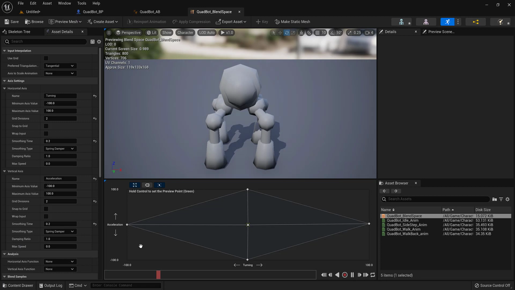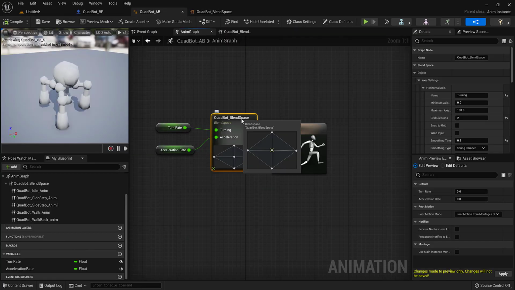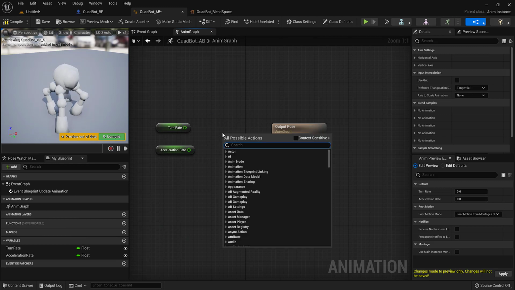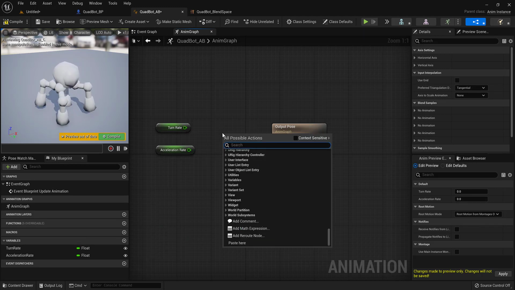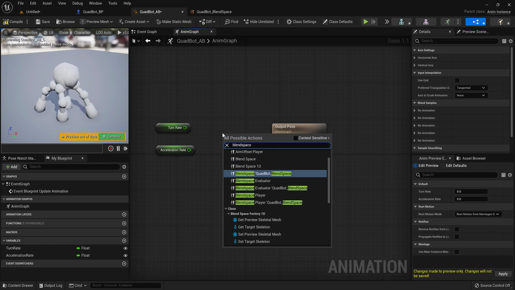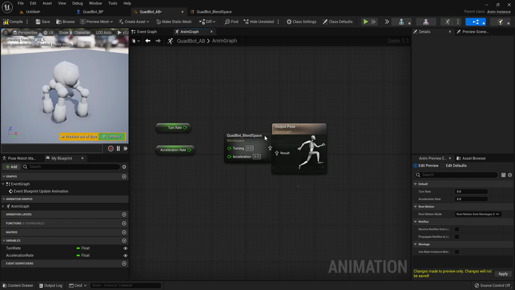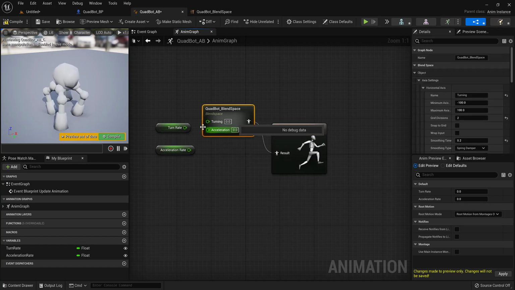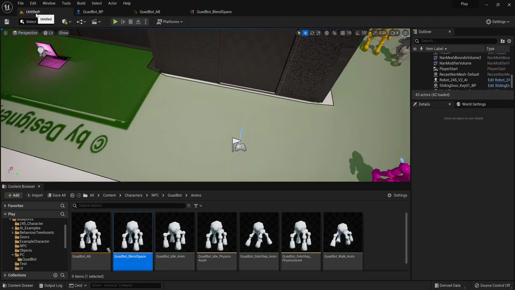Let's see, Quadbot blend space. You know what? This might be sort of a bug, I guess. Let me delete this. Right click and let's just type in blend space, Quadbot blend space. And let's link this here, and then compile and save it. Oh, there we go. Yeah, it updated.